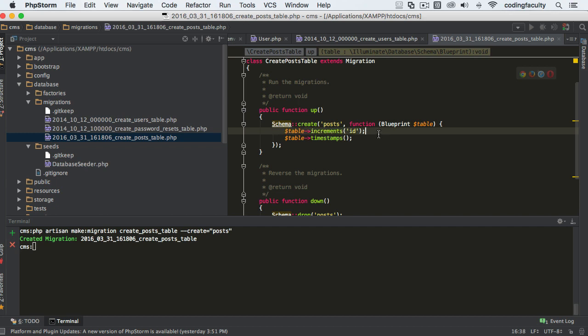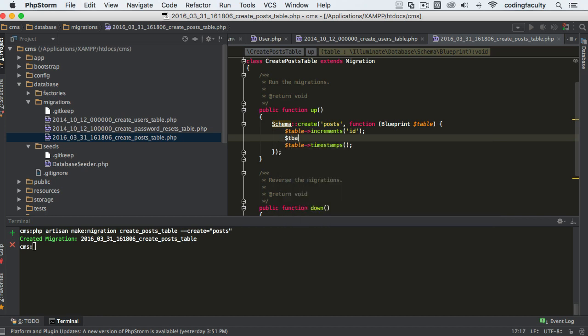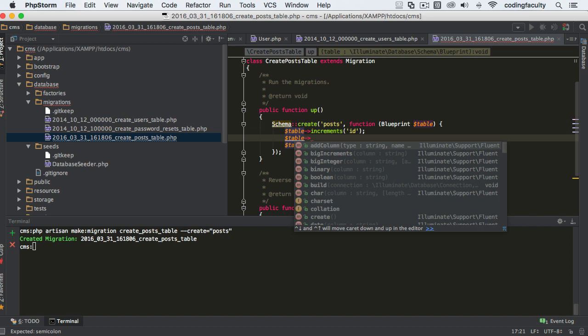We have an incremental ID column automatically, and we have timestamps for created and updated, right? Pretty cool stuff, right? So now I'm going to use that object, that dependency injection right here. You see that? This object, just like I explained to you a video or two videos ago. Table, and then what is it that I want on the next column?